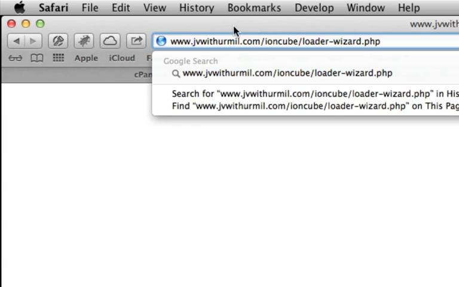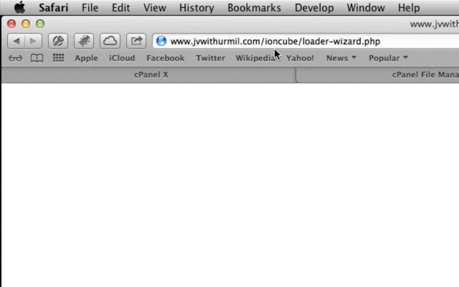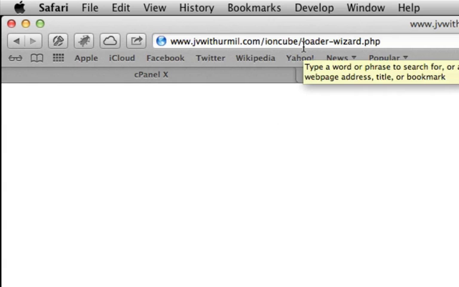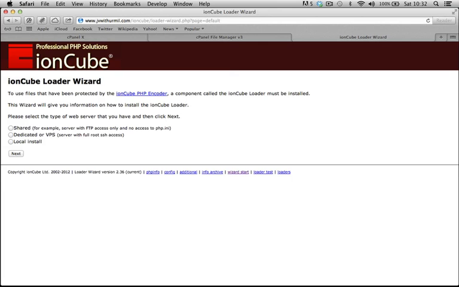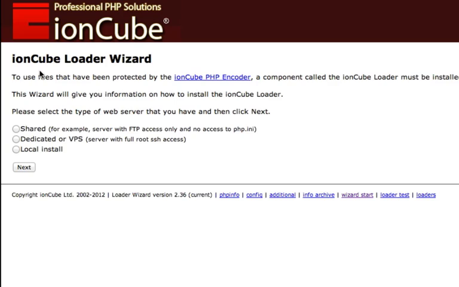/IonCube/loader-wizard.php. Just going to repeat that for you. You want to go to IonCube/loader-wizard.php. Once you've done that, browse to that page and you'll get this message that says that it's initializing and checking your configuration. Once it's checked your configuration, you'll arrive at this page that says IonCube Loader Wizard.